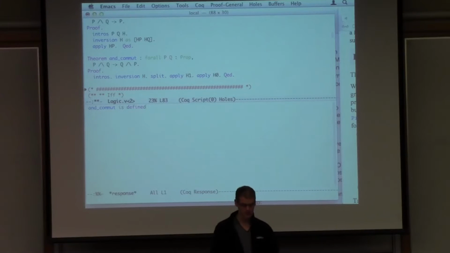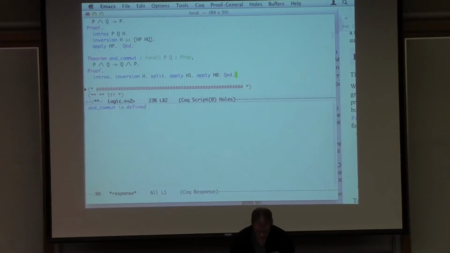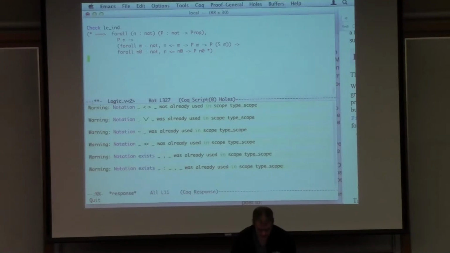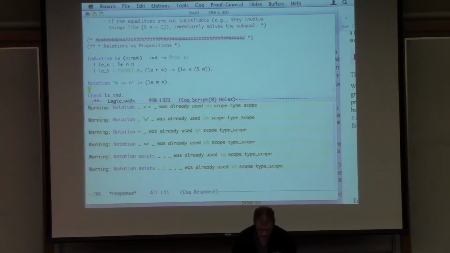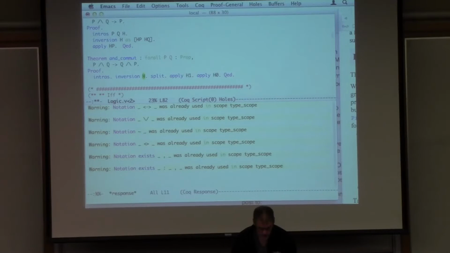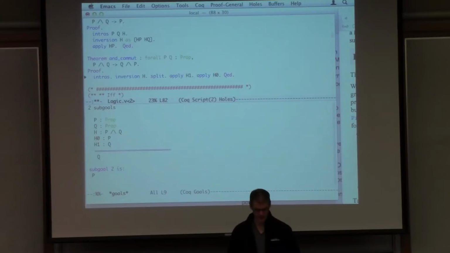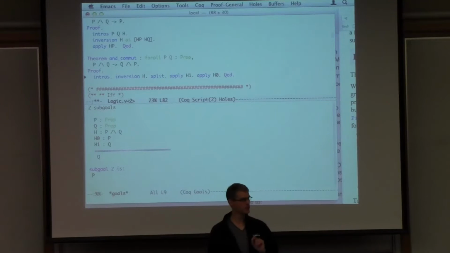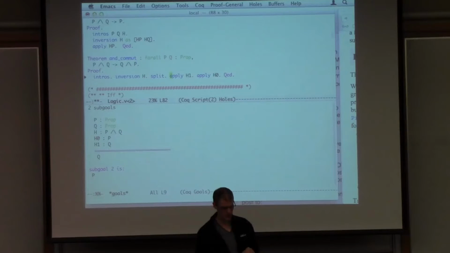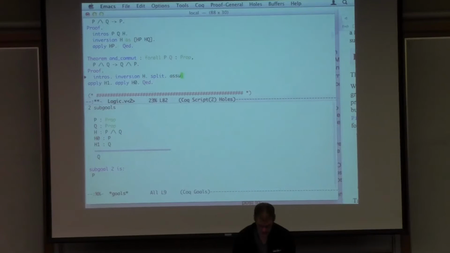Yes. So I'll show this later on, but since it's come up now, okay, so if you know that the thing that you're trying to prove is a local hypothesis, you can just say assumption and not bother giving its name.